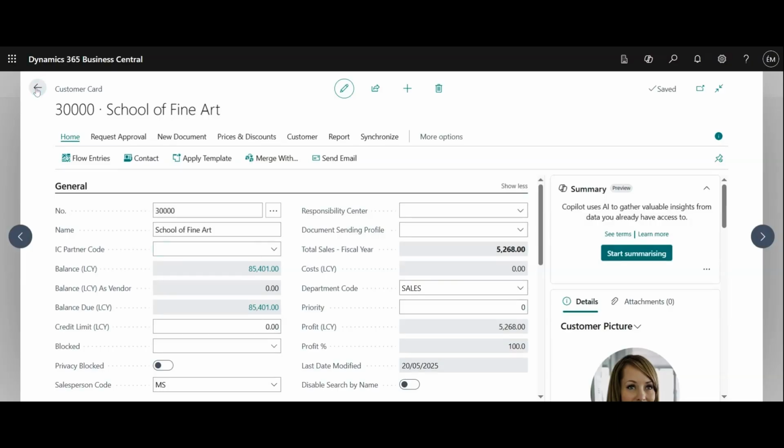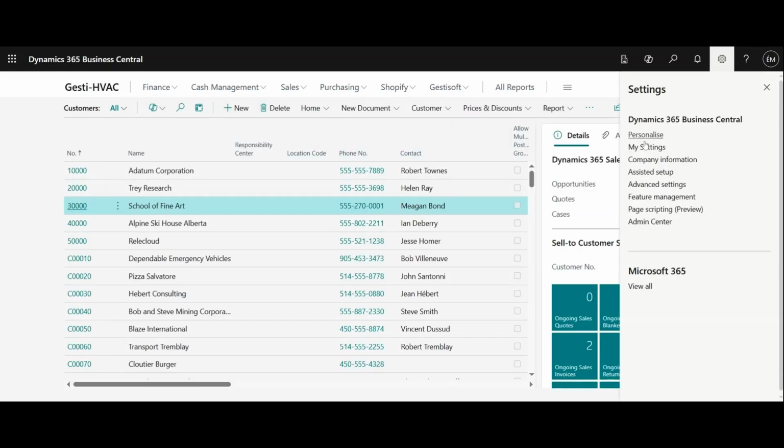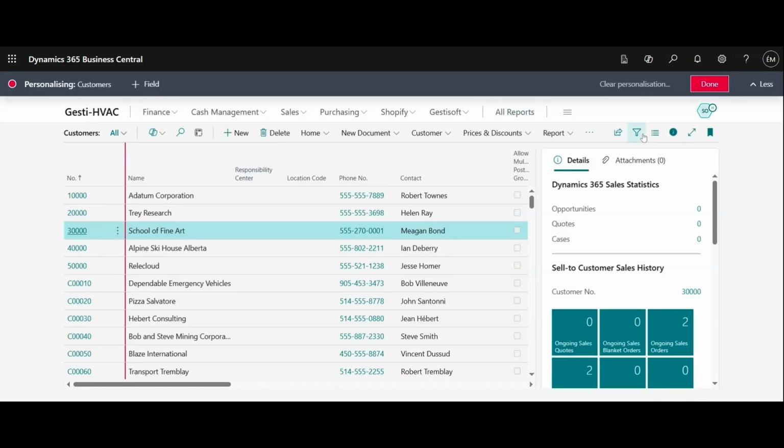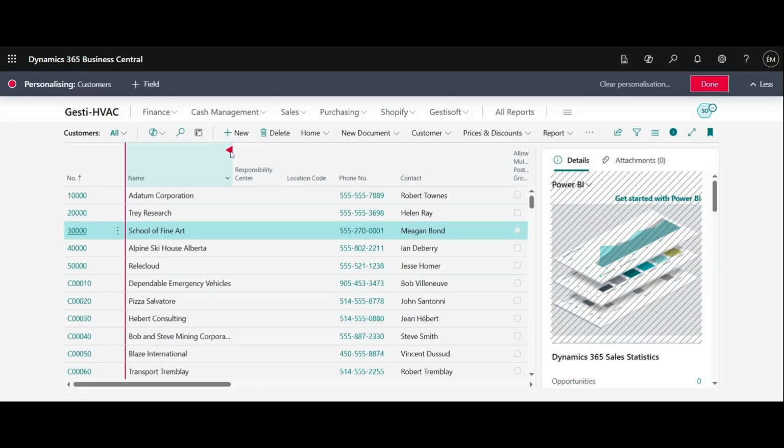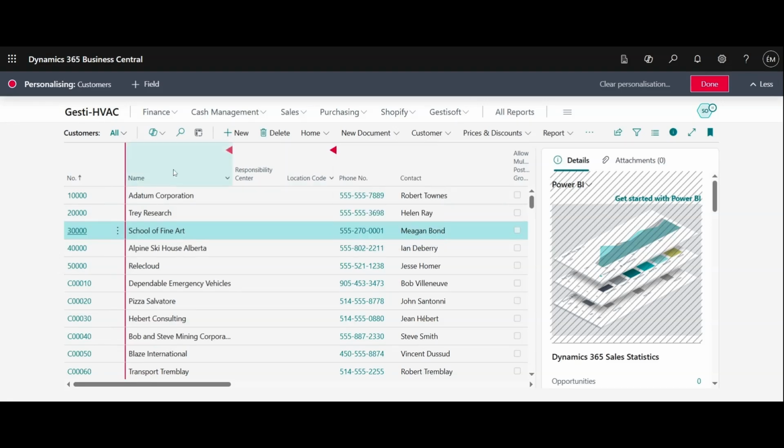Now let's look at how we can customize the list view. So this is an example of a list view. This is your customers that you have in Business Central. So it will be the same process. You go up here, you click on the small gear, click on personalize, and you will see the small red triangle back again. So you can click on it and choose the option to move, hide, or freeze, whatever you want to do with a specific field or information.